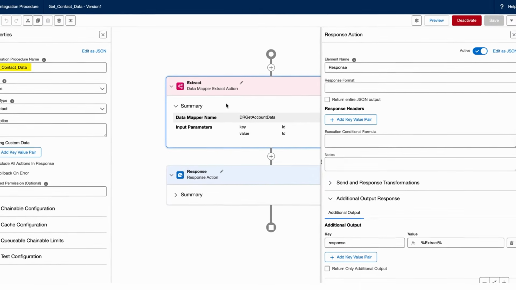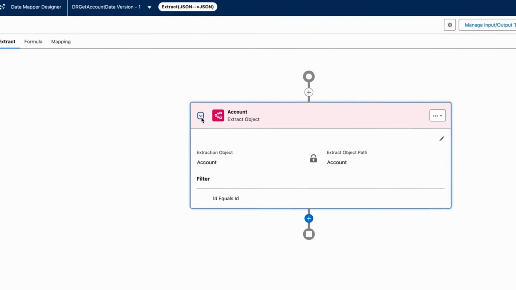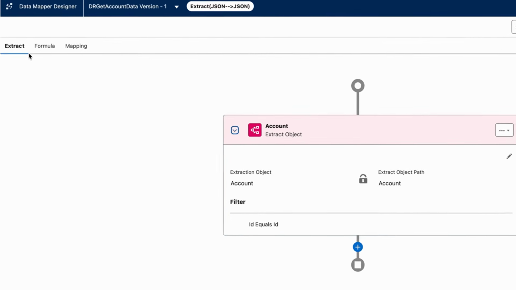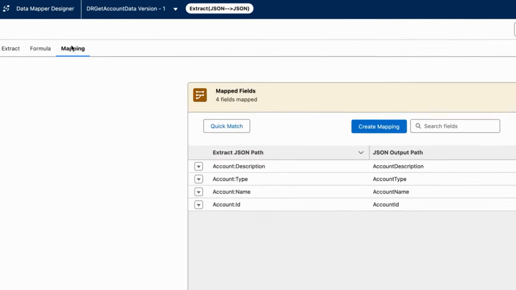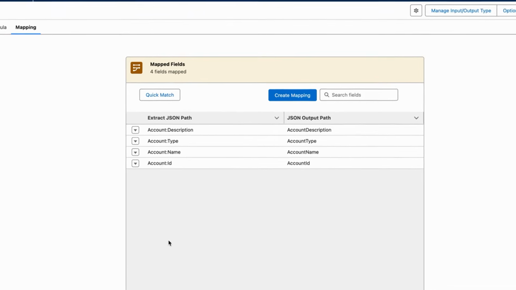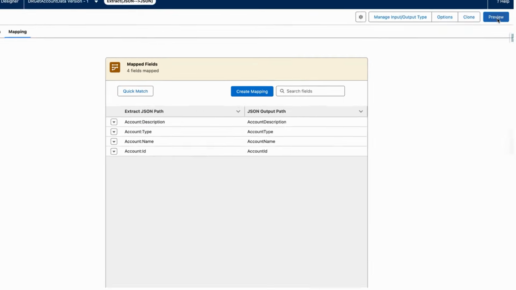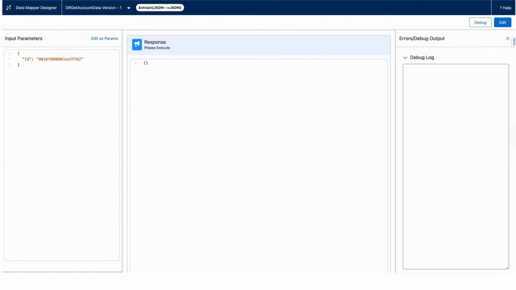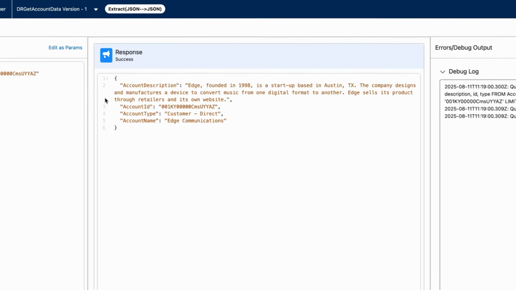I have a data mapper, let's go and look into it. In this data mapper, I have a simple extract step from the account object where it will fetch the following four fields: account description, account type, account name and account ID, and I will be returning all these to the IP. Let's execute and display our output. There we go, we have the data mapper output.